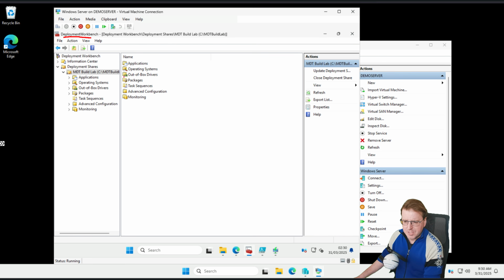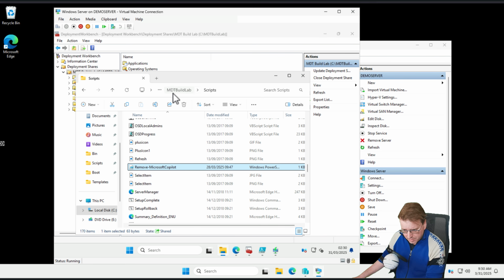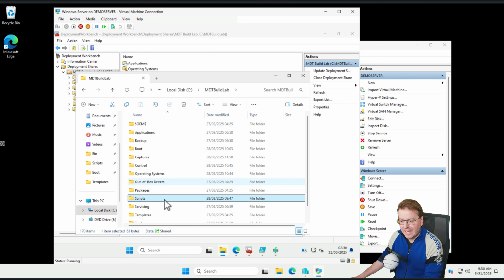So remember this deployment workbench. Once you've actually installed MDT, you get to build something called a deployment share. This here is a representation of this file share over here called MDT Build Lab that's sitting on the root of my C. This actually needs to be shared up as well, because this is the location that we are actually going to send images back to.